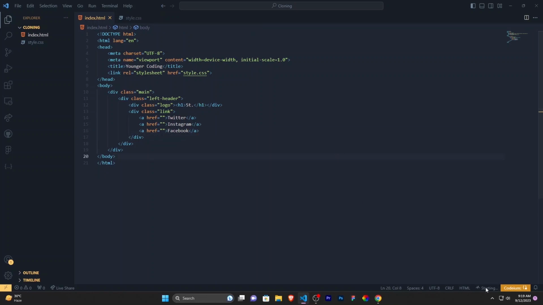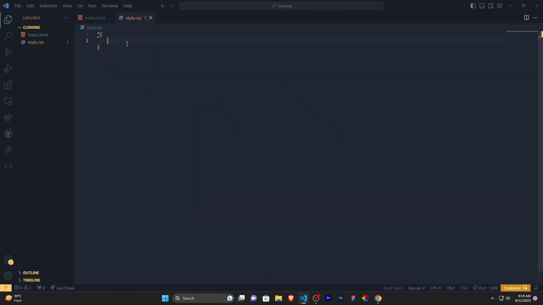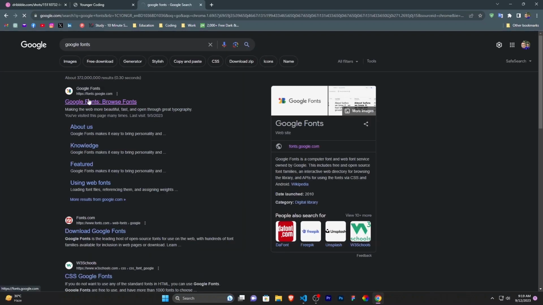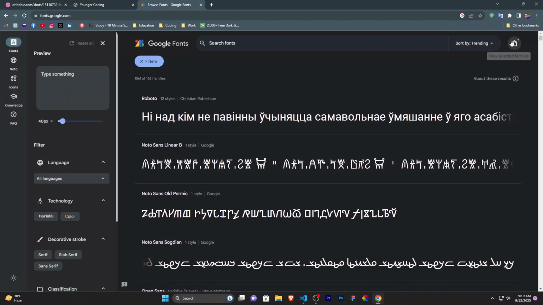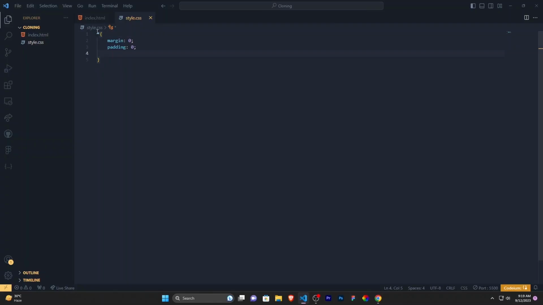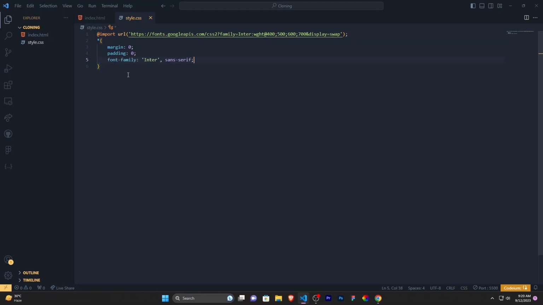Okay, so let's go live and show. This is our design and we have to make it like this. Okay, and our web page is looking like this. So in CSS I'm going to use the universal selector, and in there margin will be 0, padding will also be 0, as you can see. And let's go to Google. I'm going to add a font, and I'm going to use Inter, that will be 400, 500, 600 and 700. Let's copy the import file and paste it on the first line of our CSS file. Then I'm going to copy the font-family and paste it in the universal selector.